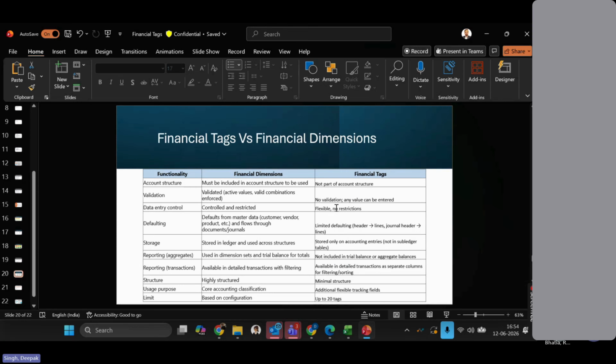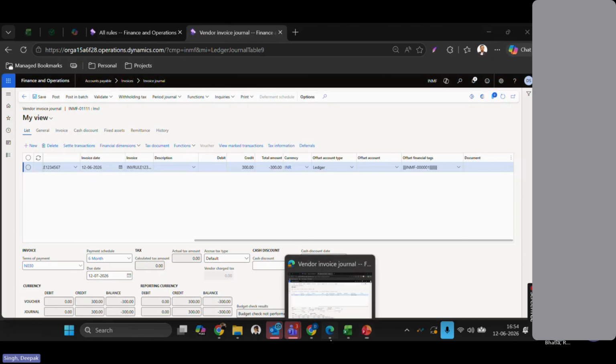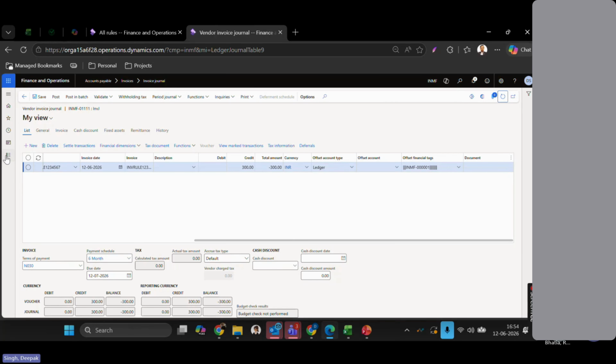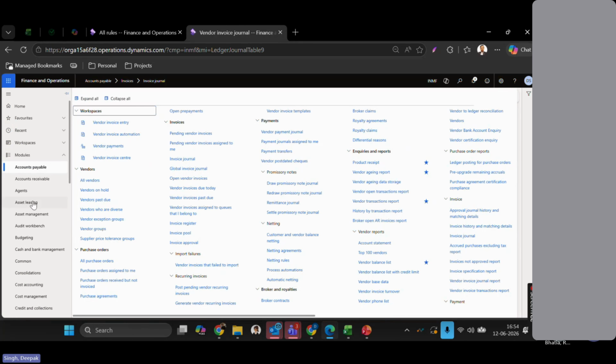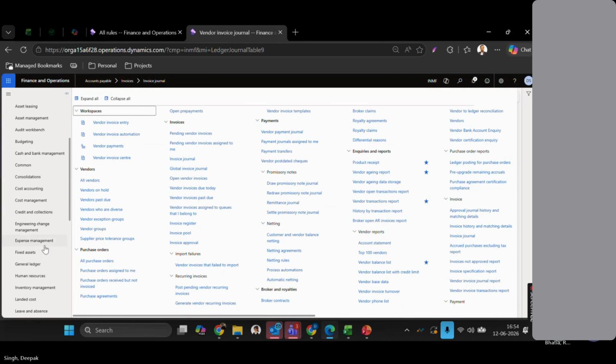So this is the high level difference between the financial dimension and financial tags. There is one more thing I wanted to quickly show you. As I mentioned, on the voucher transaction this financial tag is visible. So let's say you wanted to search vouchers having a particular financial tag. That can also be done.